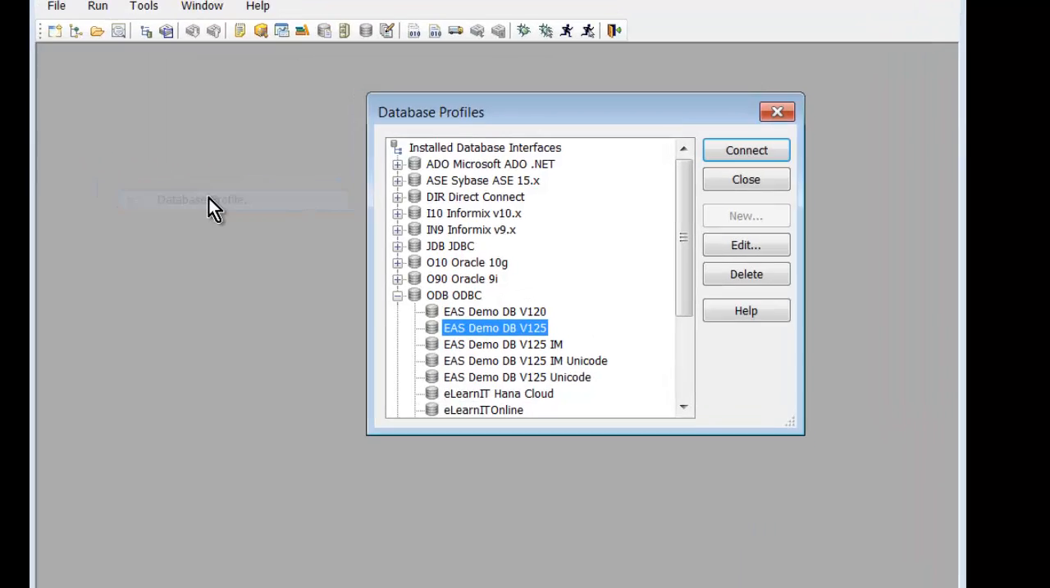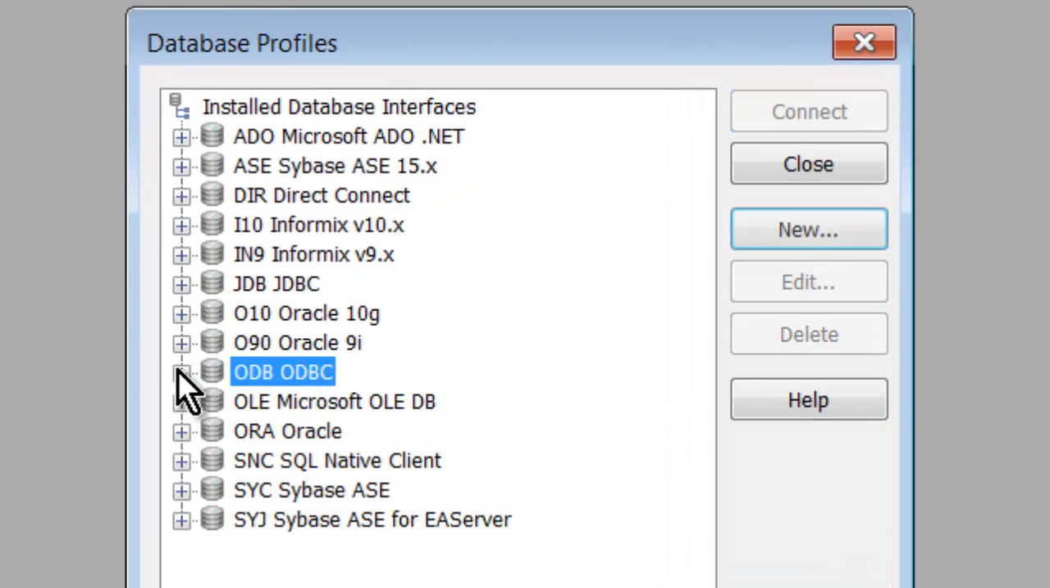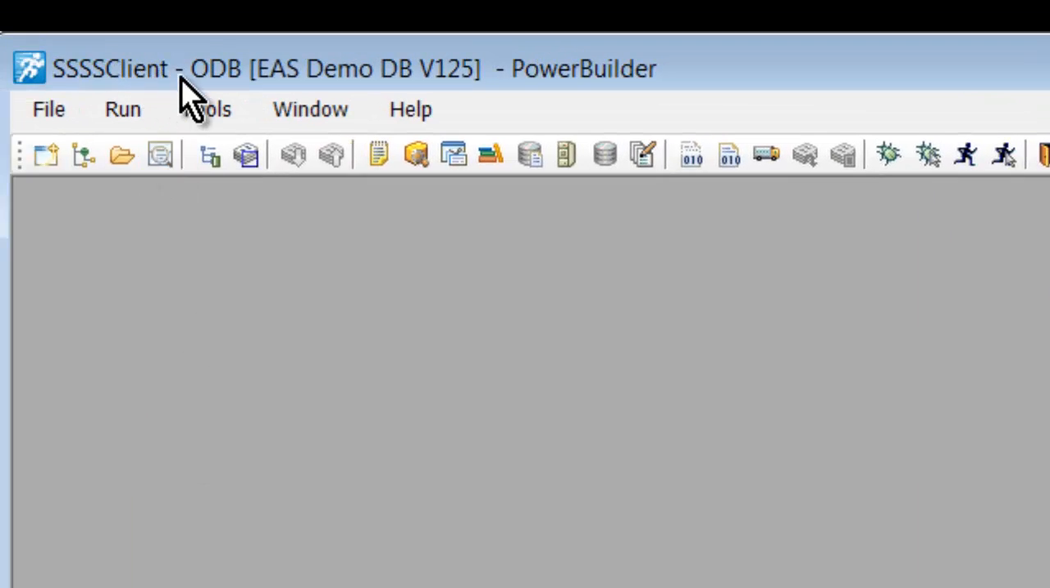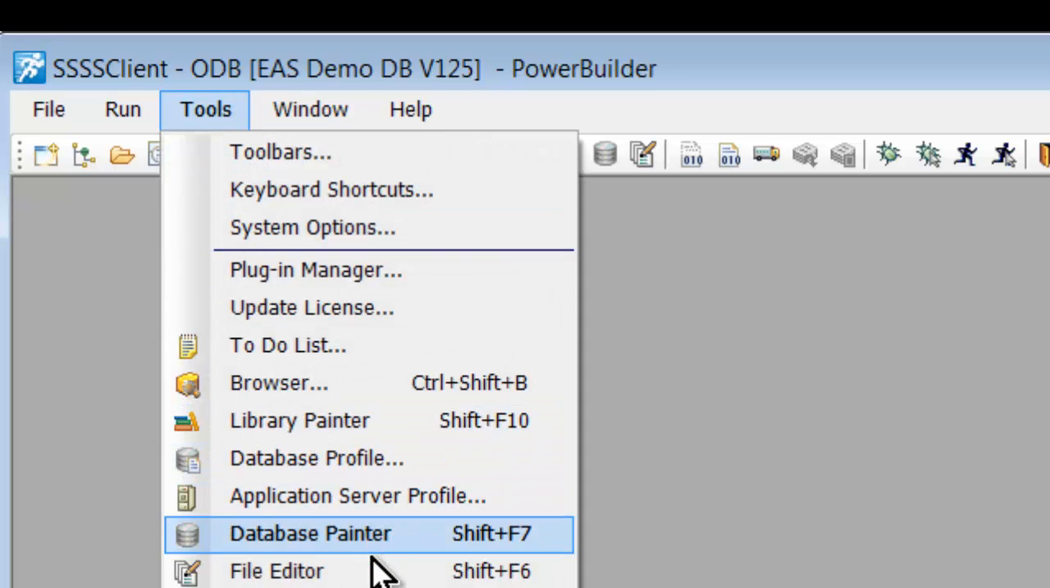Tools, Database Profile, and in the ODB section, you'll see the EAS Demo DB 125. Connect to it. Once you're connected, the message will be displayed in the title bar showing the database connection. Now, open up the database painter. You can do that using Shift F7 or Tools, Database Painter.